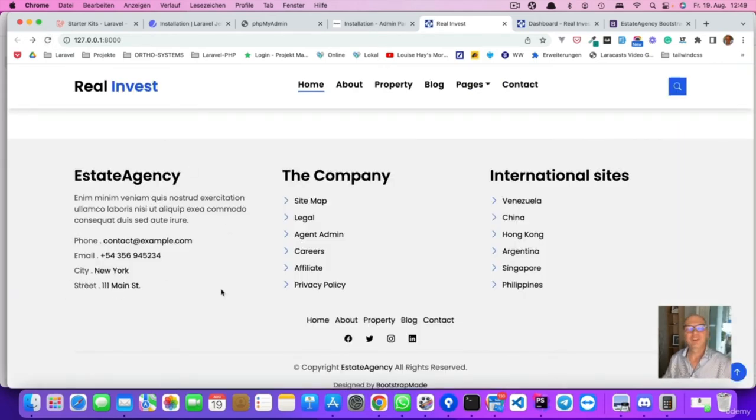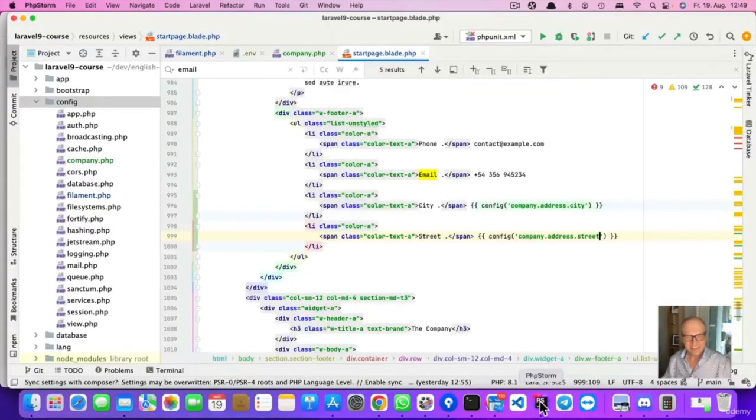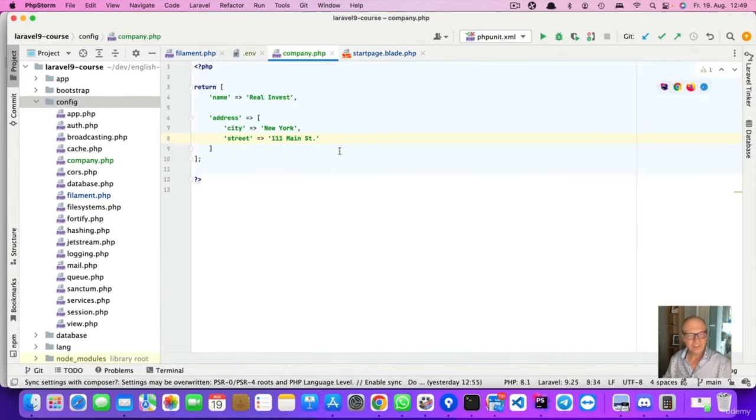So whenever our company moves to another place, you just change those values here in your config files. And please be aware, it's not only for the front end, it's also for PDFs, emails, and all that kind of stuff that has to do with your business application in Laravel. You change it once here, and it will change everywhere in your application.